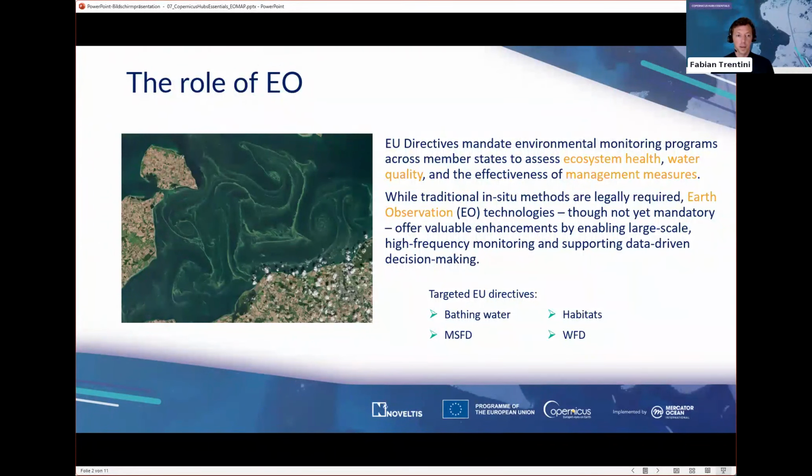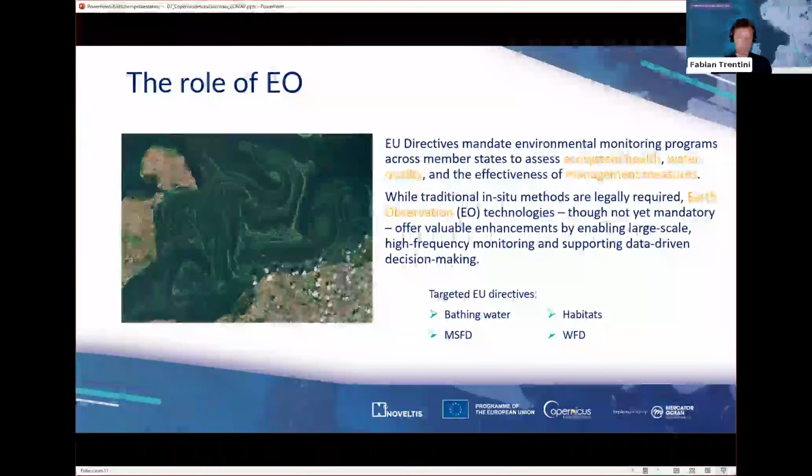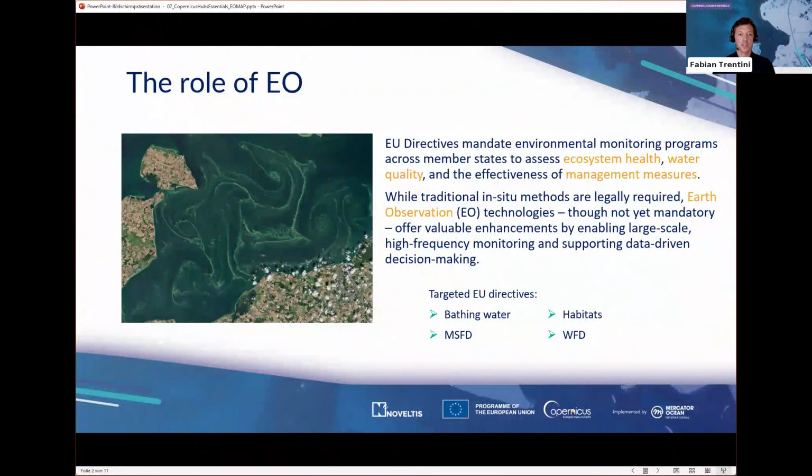So these authorities, usually something like an environmental agency, have the obligation to assess ecosystem health, water quality, and also the effectiveness of measures that have been taken in terms of management to acquire, in the end, better water quality and better ecological state and so on. While this is usually done with in situ methods, and they of course have a lot of advantages, there is also a benefit from the integration of Earth observation or also modeled data into this context, because in situ measurements are always point measurements, and they're usually scarce.